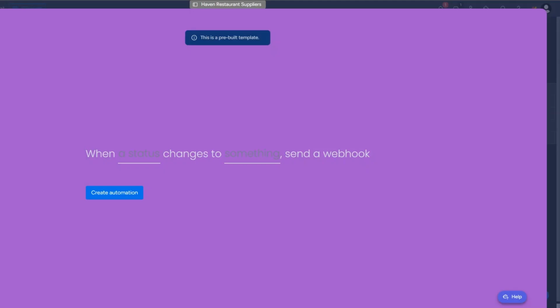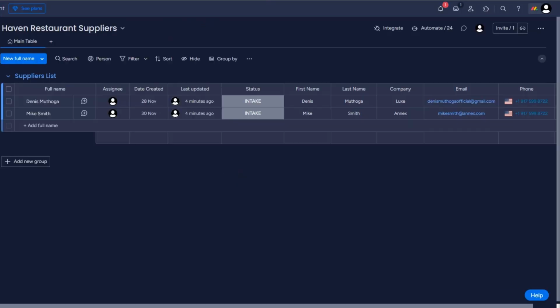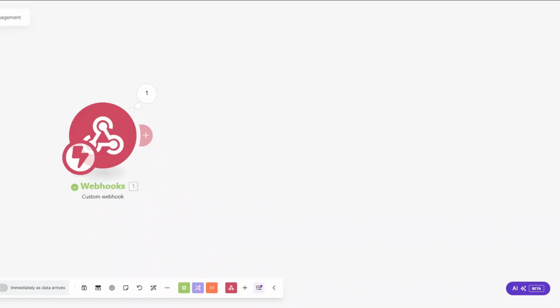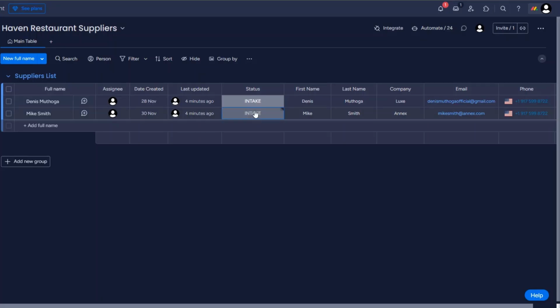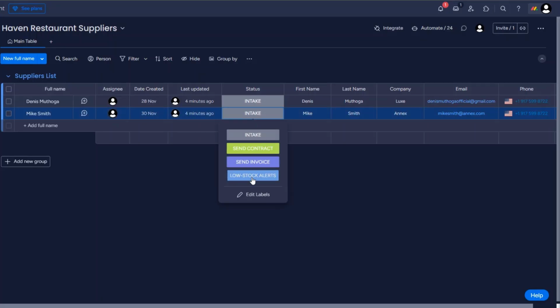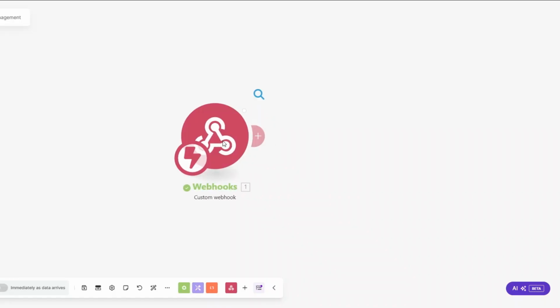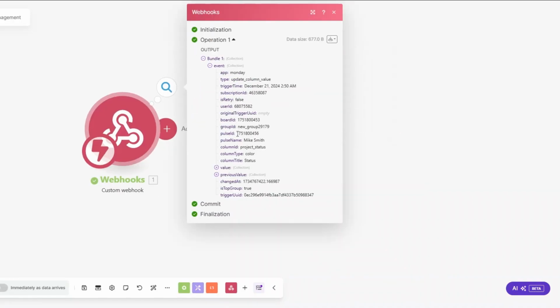And so here I'll set up our webhook. I would like to send a webhook when the status of one of our suppliers changes to low stock alert. Then I'll click on create automation. Now to test if our webhook works, I'll run it. And then here I'll change the status of one of our suppliers to low stock alerts. You can see that it's running successfully. We got the specific supplier whose status we just changed.